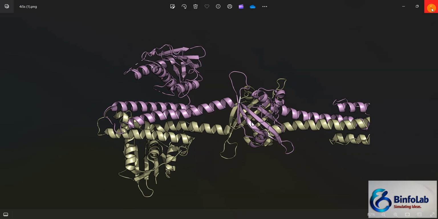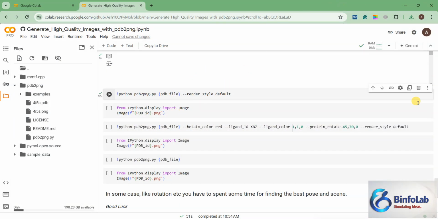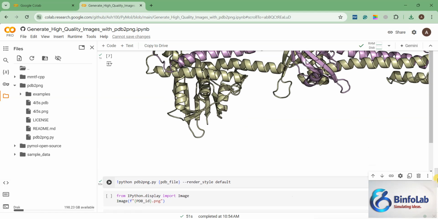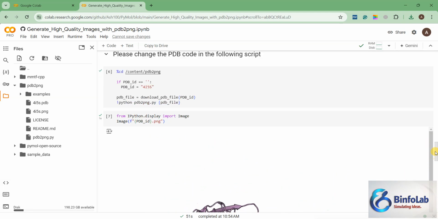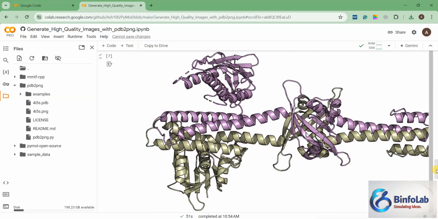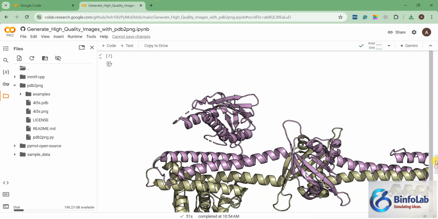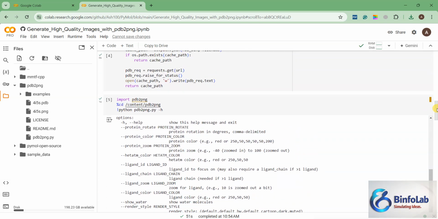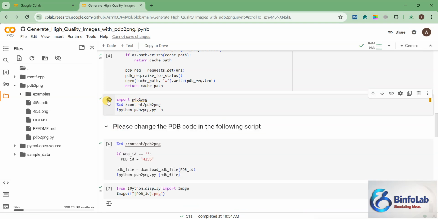Okay. Now the last question that can come to your mind is how we will change to different styles, different orientations, different colors, different showing of ligands, each and everything. So how can we do that? Okay. So how can you tweak all these things? If you have cleared this already, you can run this cell again.